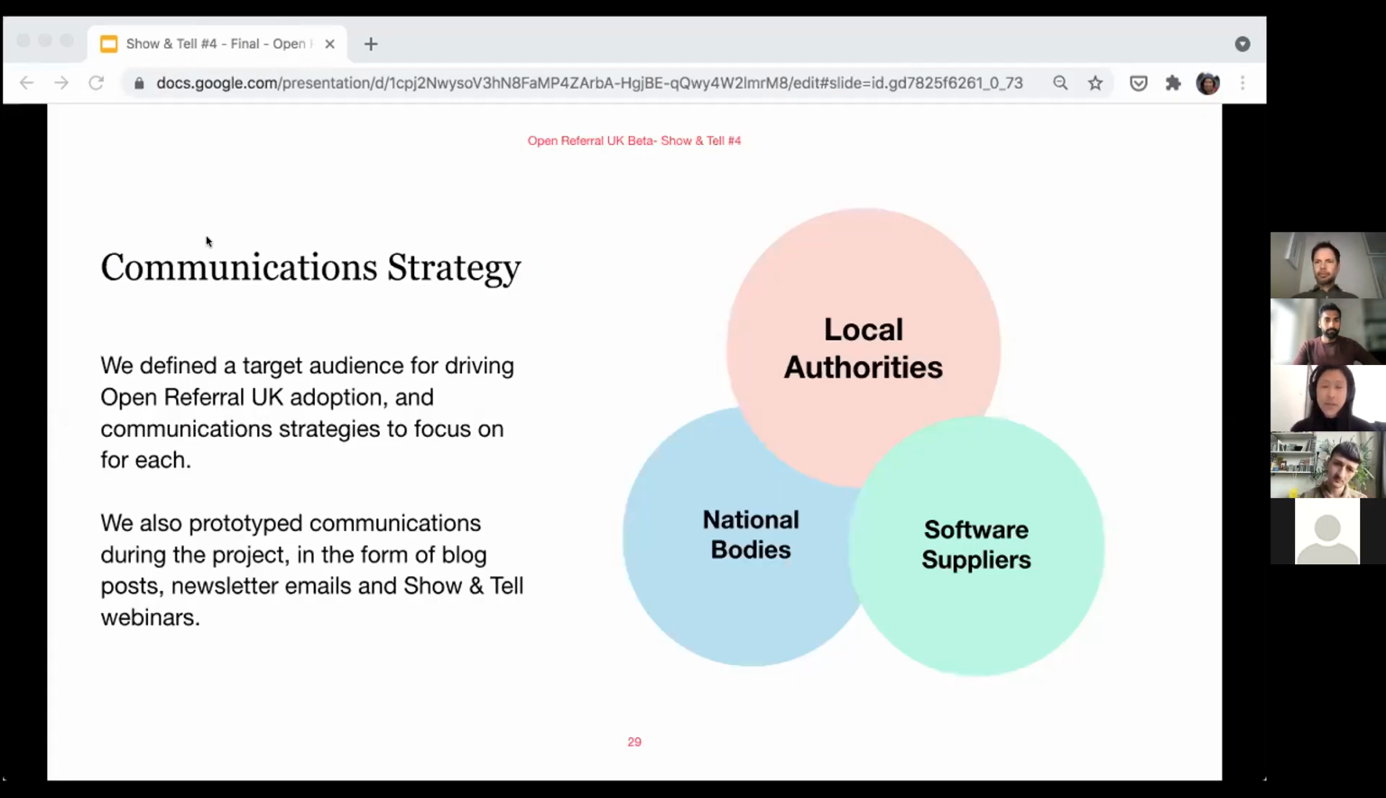For the strategy, these are the same target audiences or user groups that we showed at the beginning of the presentation. We have written a little bit, which I'll show in the next slide, about communication strategies for each. We have provided this as a deliverable as well, a comms and engagement strategy. During the project, as in the name of service design, we also prototyped these comms. That was in the form of blog posts, sending a few newsletter emails, which we have some stats on that we're handing over. The show and tells themselves are a form of webinar, and that's definitely something we learned has been very valuable for the community.